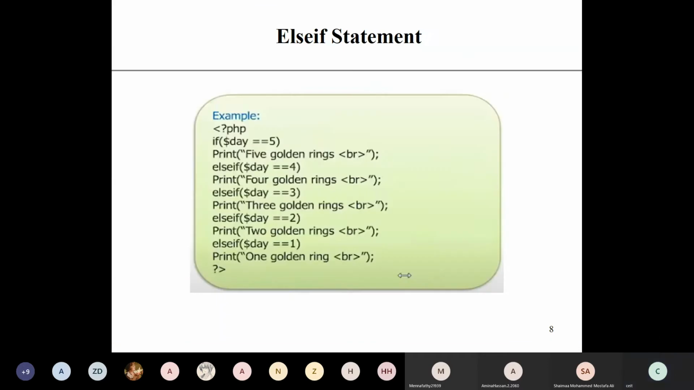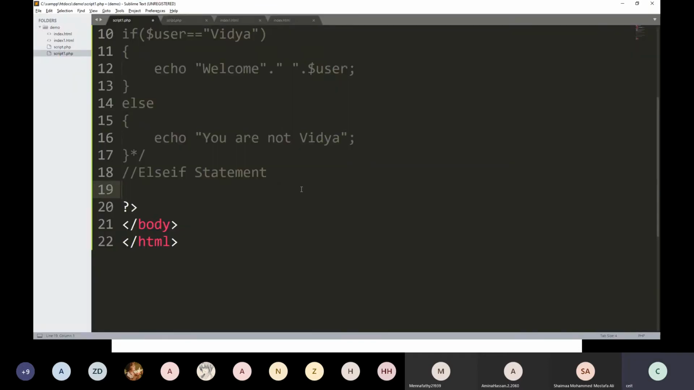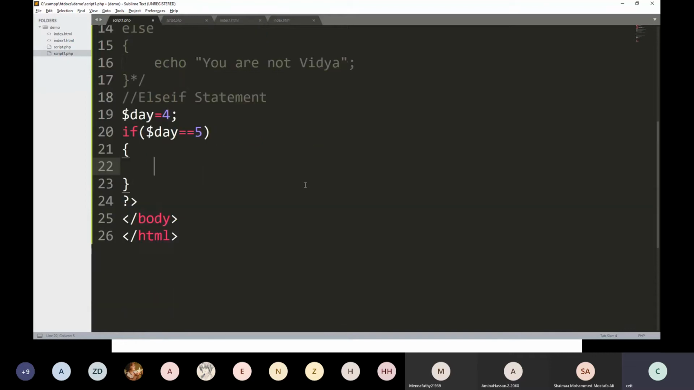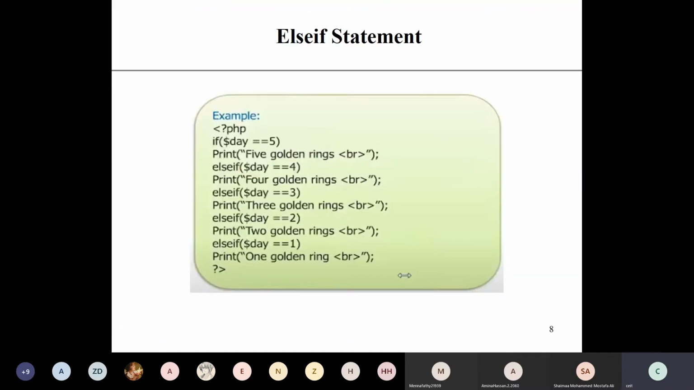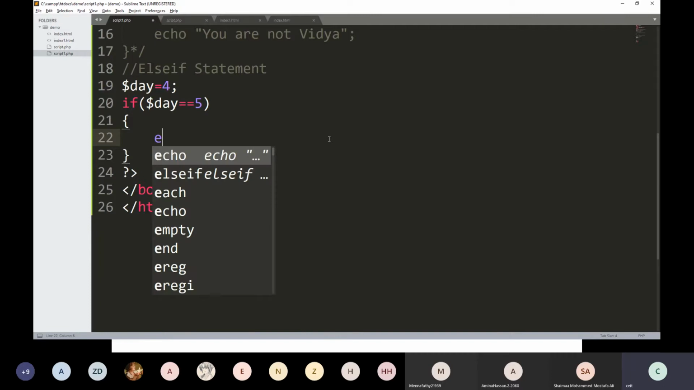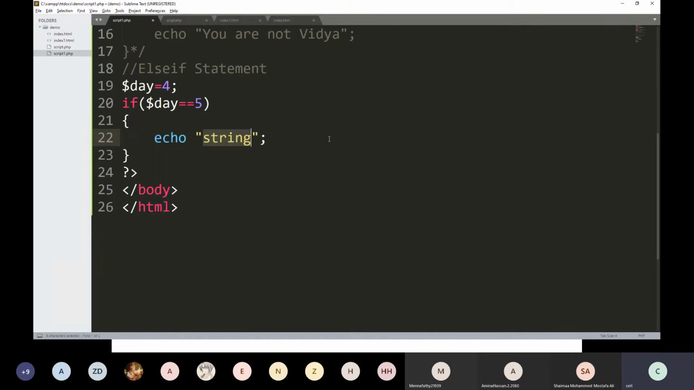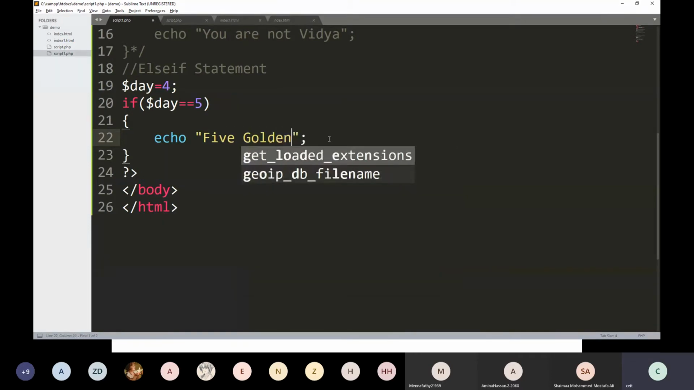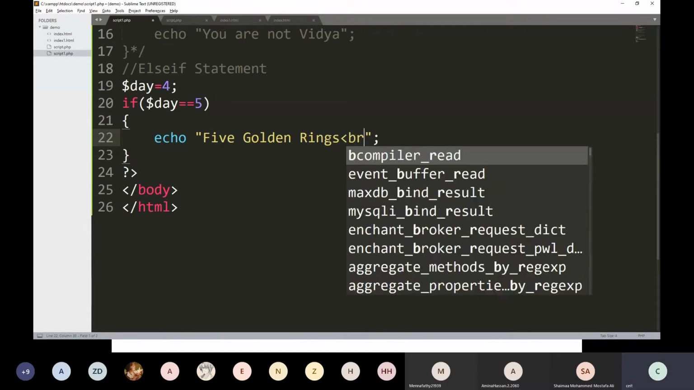Suppose you have declared a variable day and you are assigning the value 4. Then you write the condition if $day equal to 5, then echo 5 golden rings, and break.